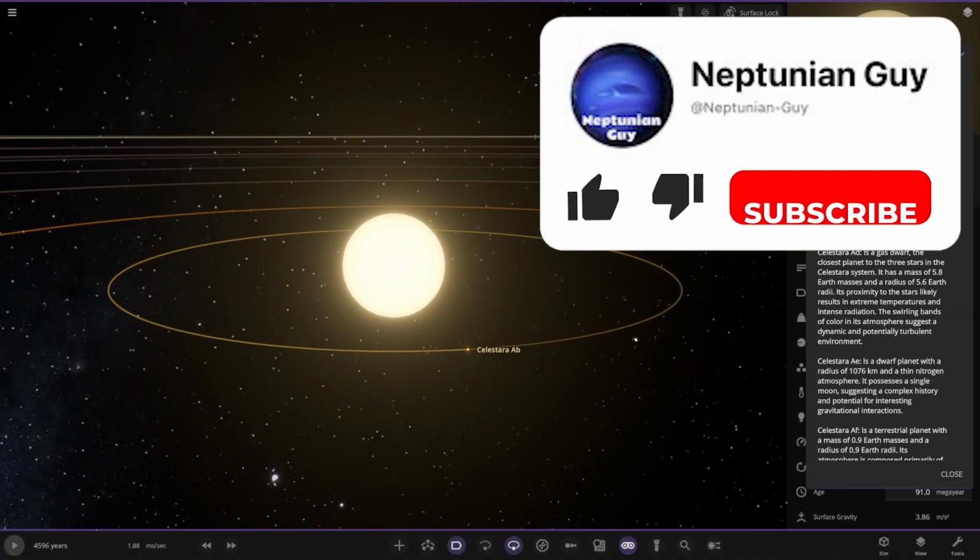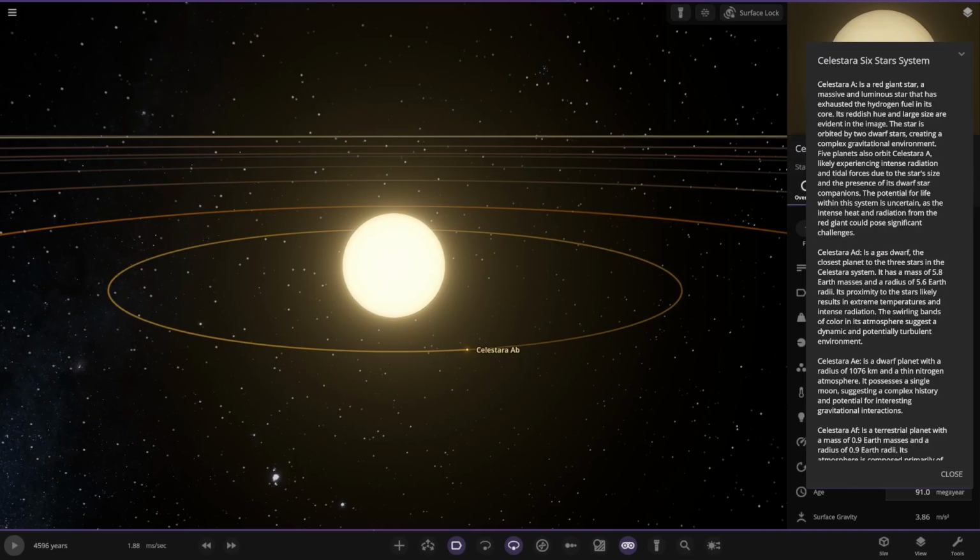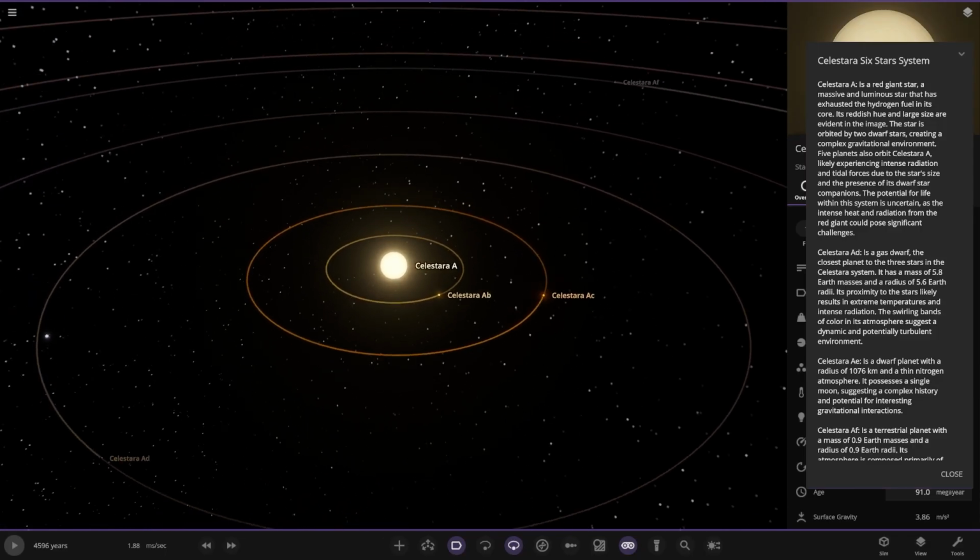Okay, right, so Celestara A, it's a red giant star, a massive luminous star that has exhausted the hydrogen fuel in its core. Its reddish hue and large size are evidenced in the image. The star is orbited by two dwarf stars, creating a complex gravitational environment. Five planets also orbit it, likely experiencing intense radiation and tidal forces due to the star's size and the presence of its dwarf star companions. Potential for life within the system is uncertain, as the intense heat and radiation from the red giant could pose significant challenges. That is quite a wild system.